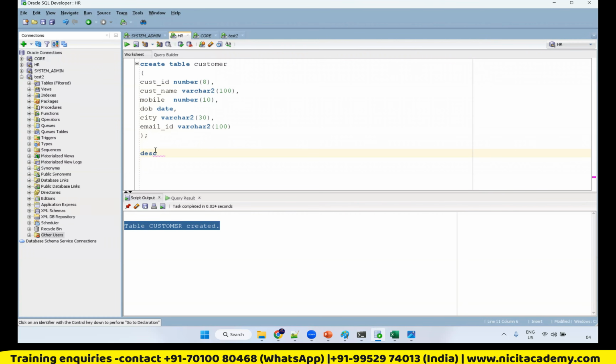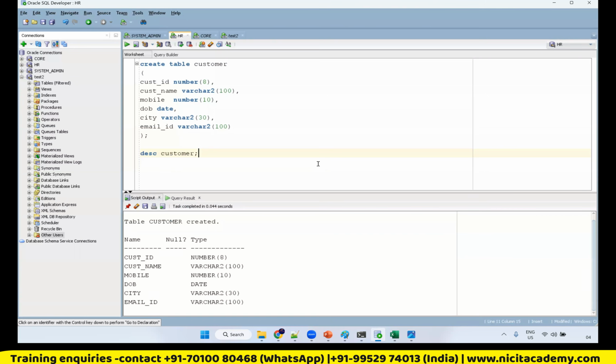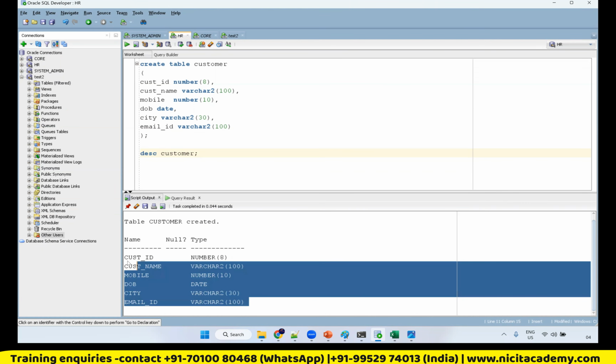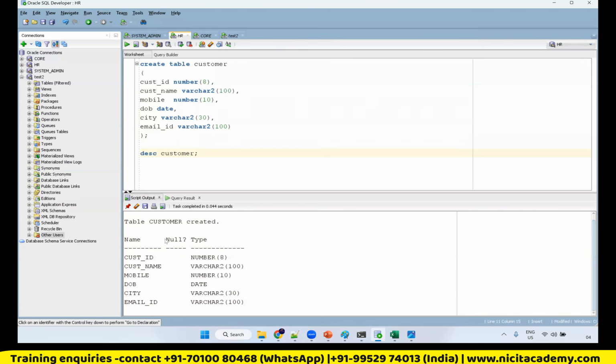Now I have to add some data, but first you have to check how the table has been created. You can use describe on the table. So you can see customer ID, customer name, mobile number, date of birth, city, email ID. All this you are able to see here, right? Then what is this null? I will tell you. Nullable or not nullable, I will show you while covering the constraints. As of now, it is null, so that means it will accept null values.